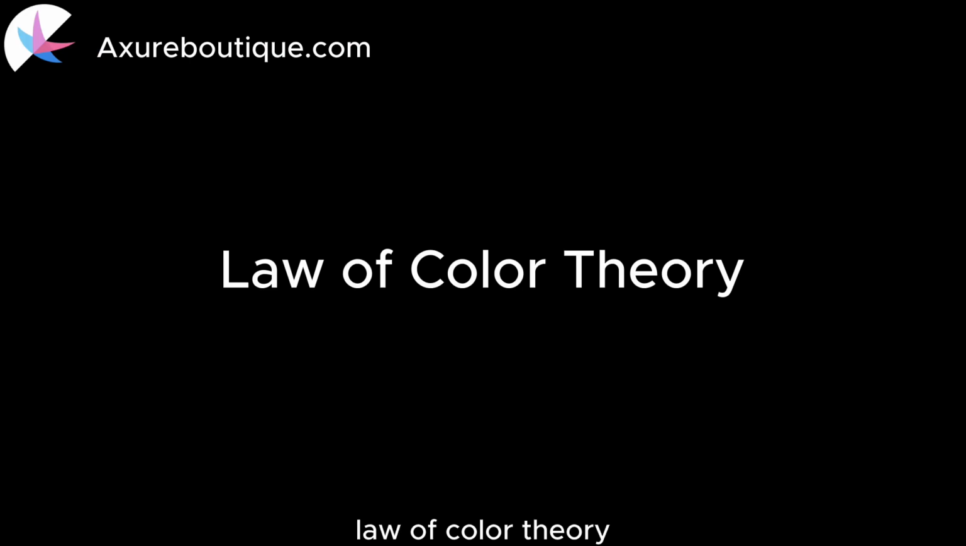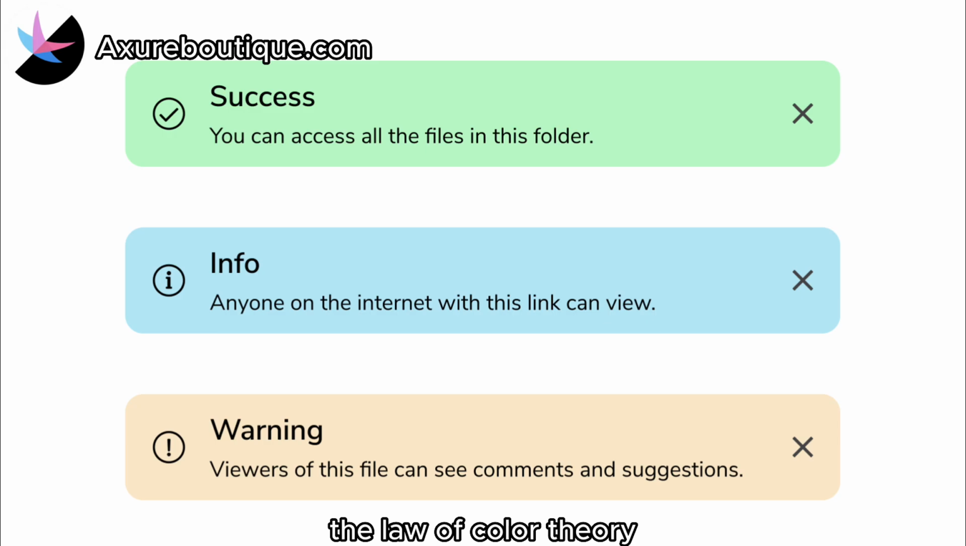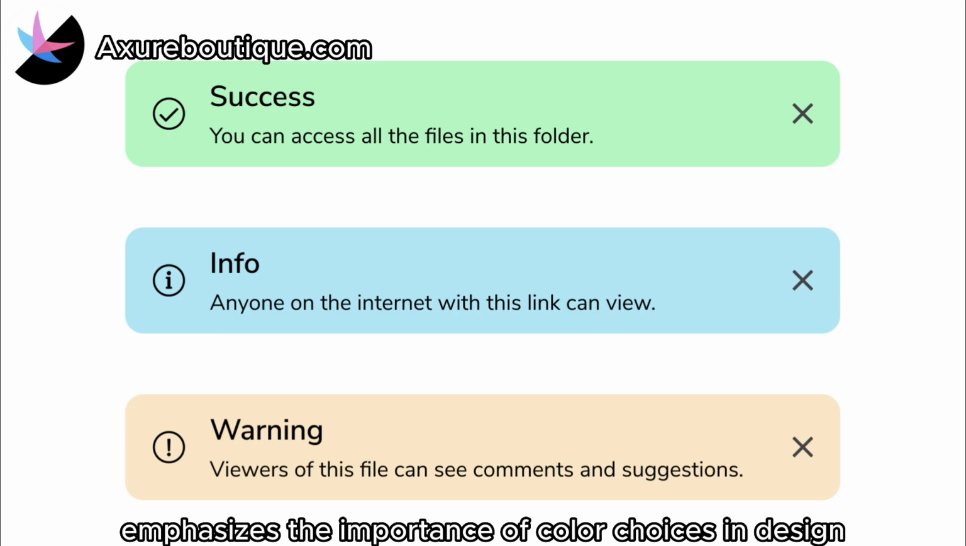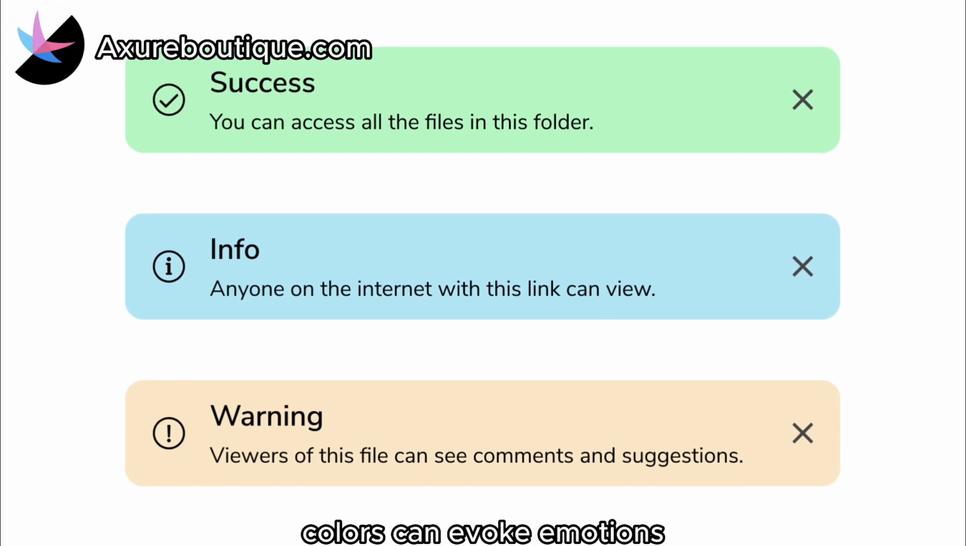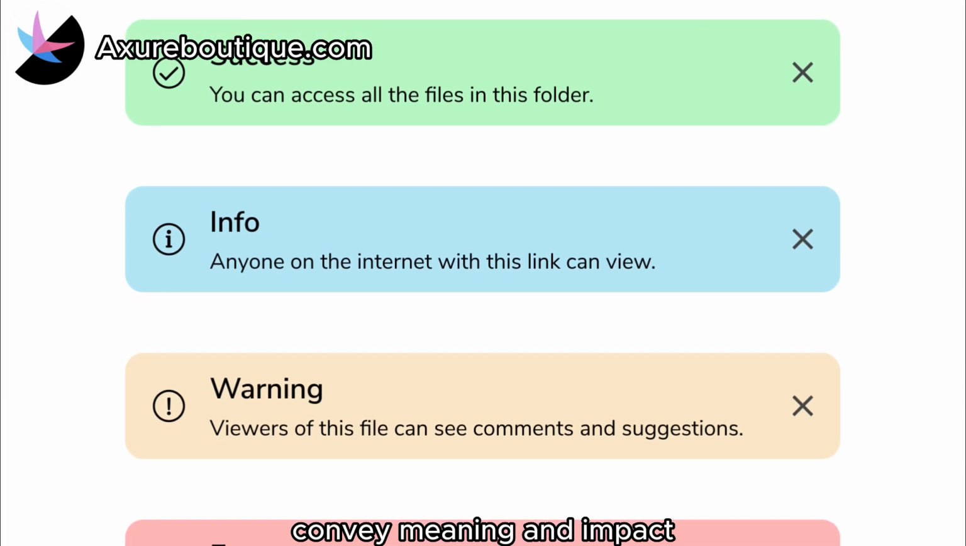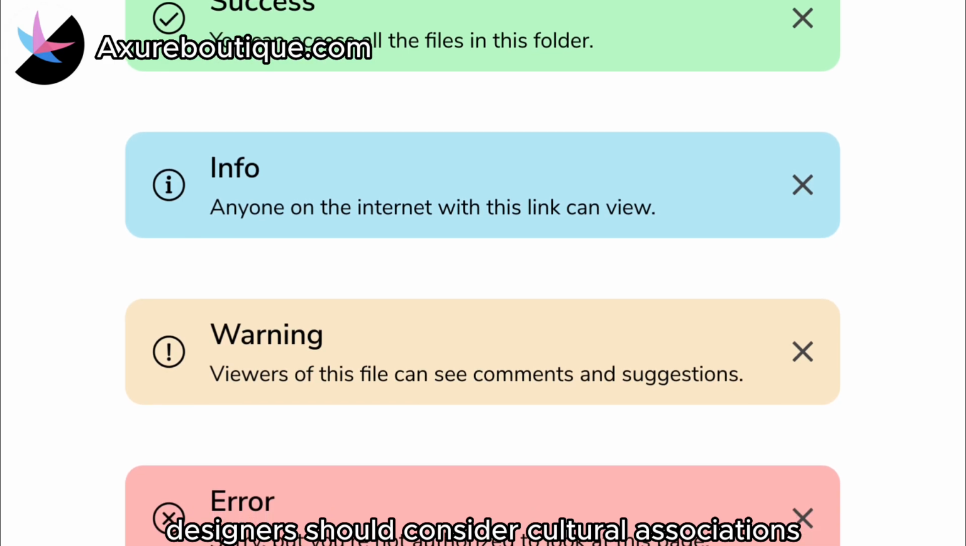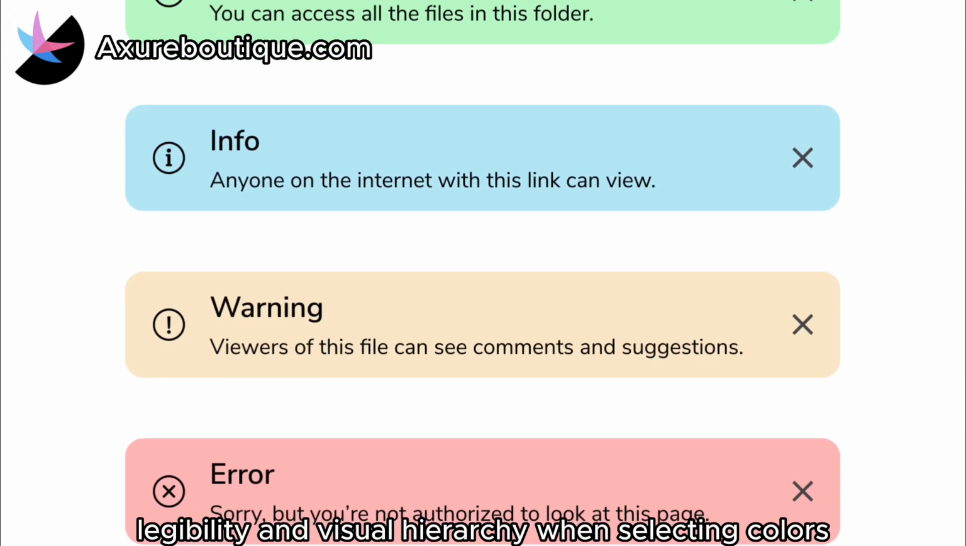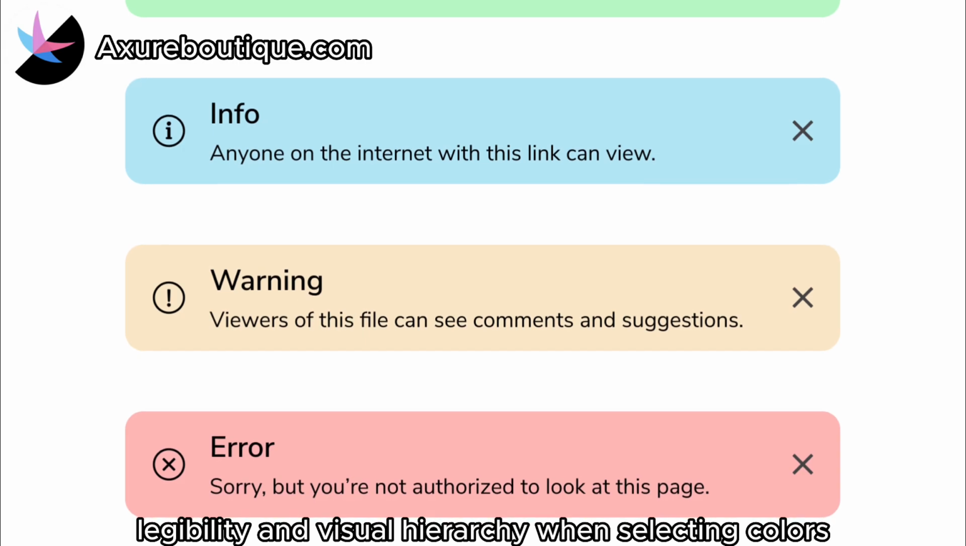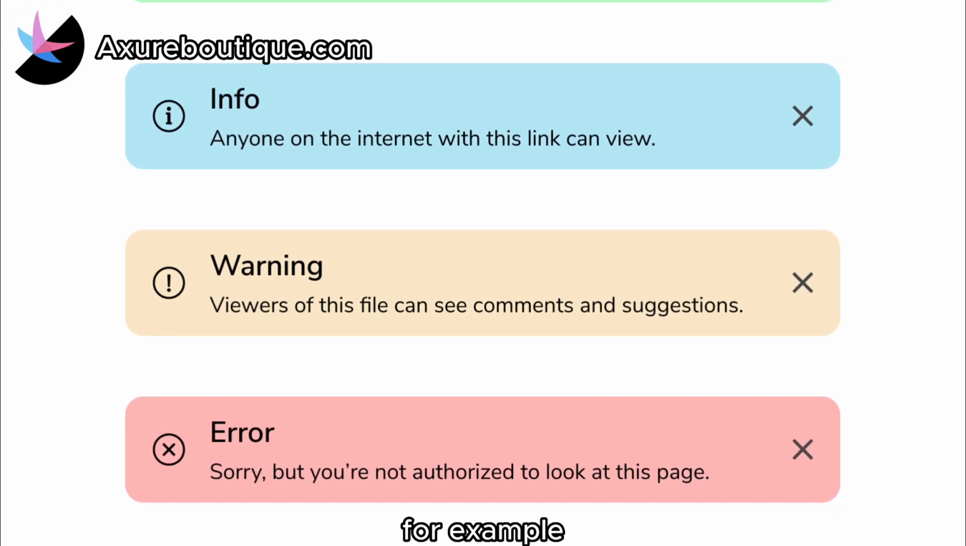Law of color theory. The law of color theory emphasizes the importance of color choices in design. Colors can evoke emotions, convey meaning, and impact readability. Designers should consider cultural associations, legibility, and visual hierarchy when selecting colors. For example, using red for error messages or green for success notifications can provide clear visual cues to users.